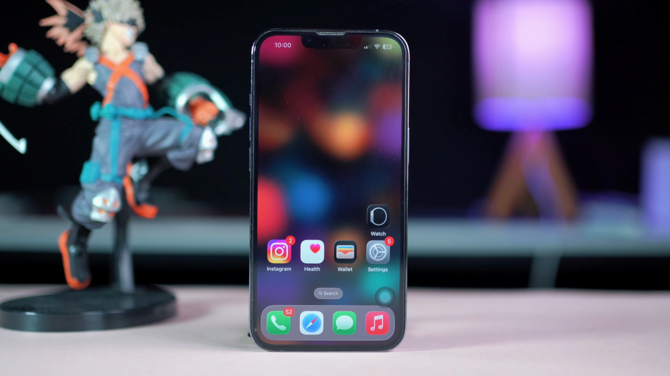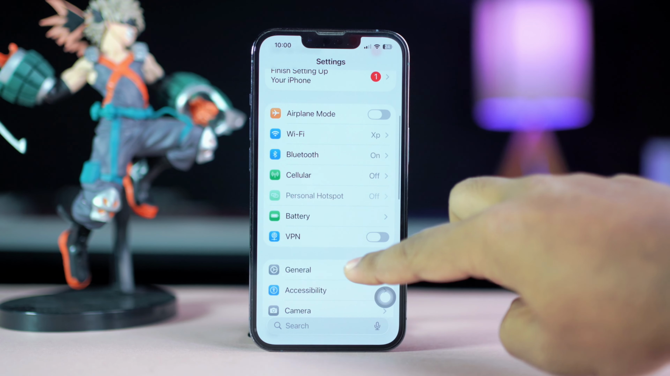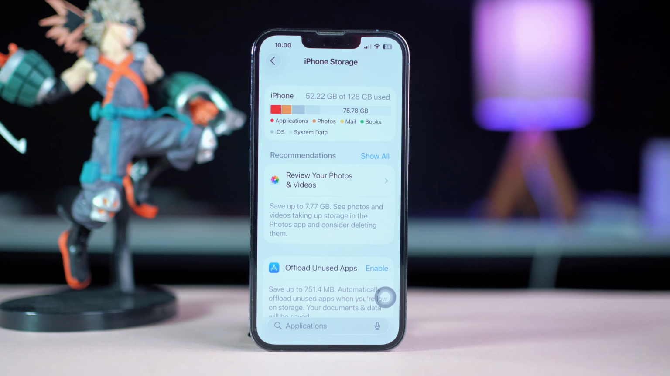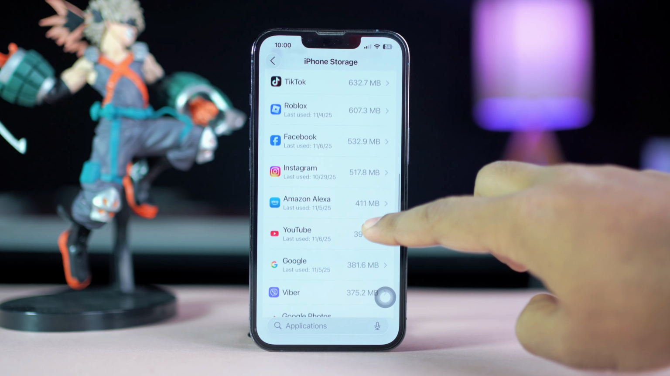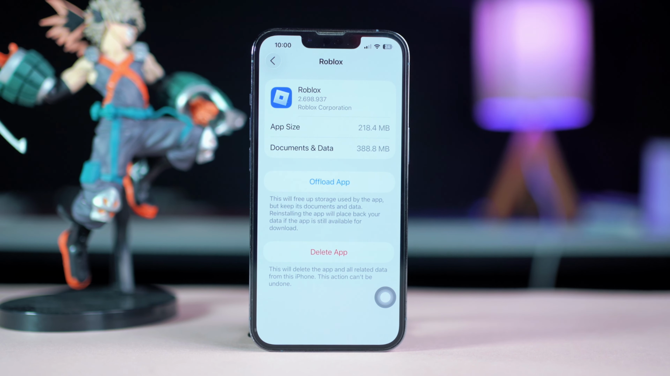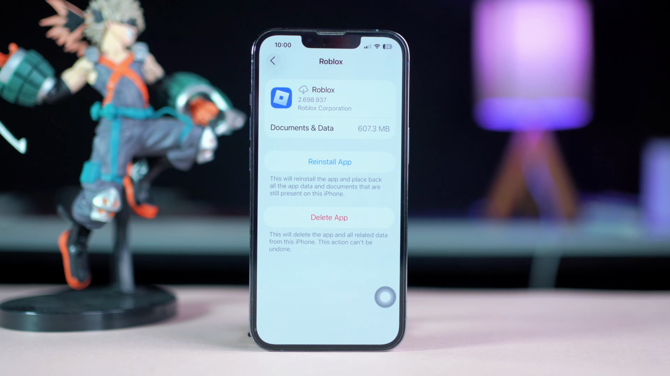Solution 2. Offload Roblox app. First, open up the settings, then tap on General. Next, tap on iPhone Storage. Now scroll down and find the app. If you can't find the Roblox app here, then tap on Show All. Next, tap on Roblox. Then tap Offload. And again tap Offload. After that, tap Reinstall.